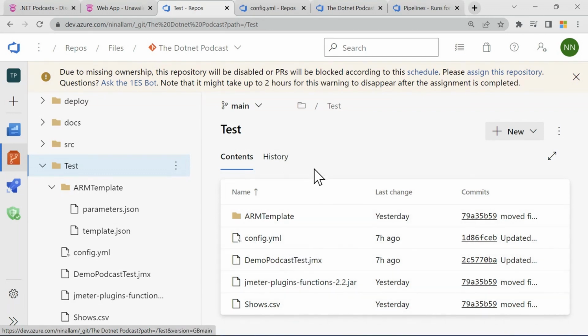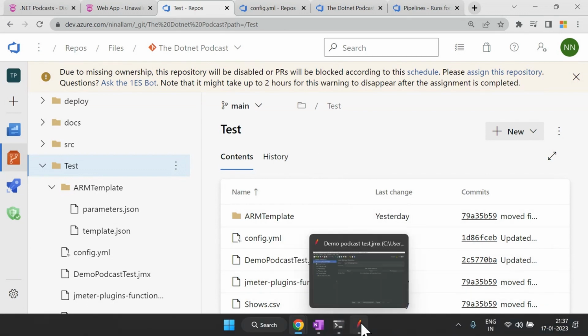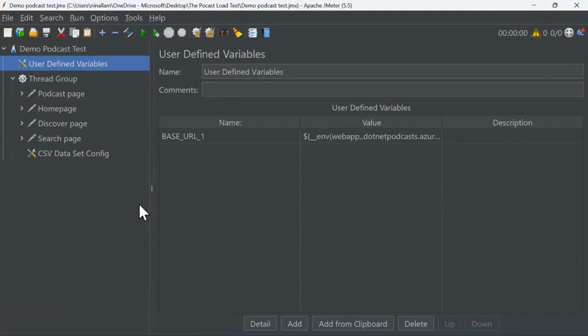As you can see, we require a JMeter script for you to run the load test. And I prepared a JMeter script. Let me just take you quickly through the JMeter script. This is the JMeter script for the podcast application. As you can see, I've configured 4 different pages that I want to load test: the podcast page, the home page, the discover page, and the search page. And there's also a CSV input data file that we are providing for our input data as parameters.